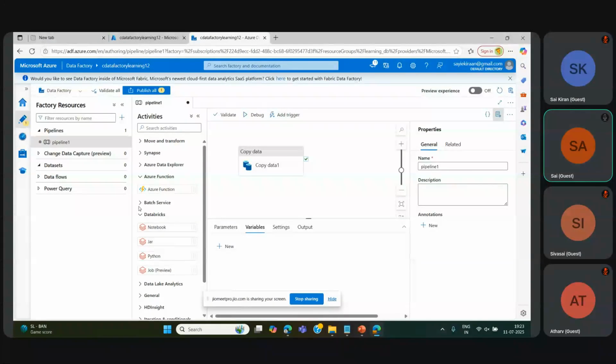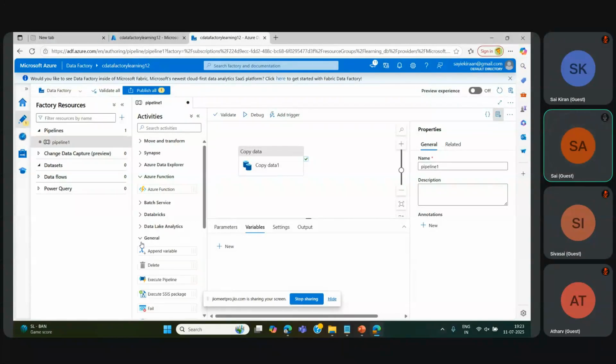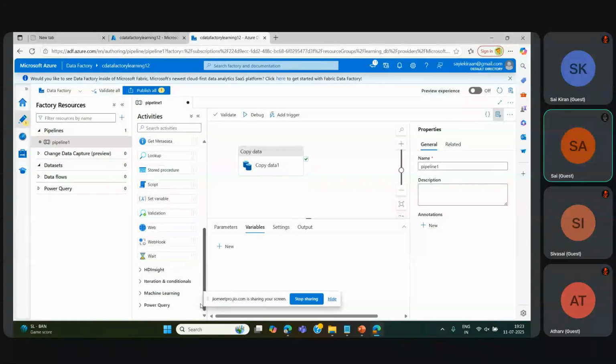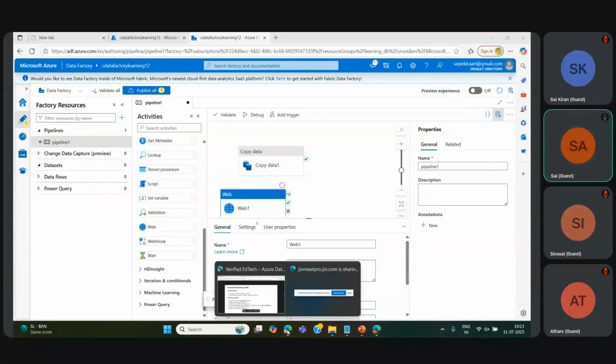These are all the activities we are seeing: delete activity, execute pipeline, get metadata, validation. So these are web activities. Just we can drag it like this and give the options manually and complete it. So this is a way we can work on it in ADF.